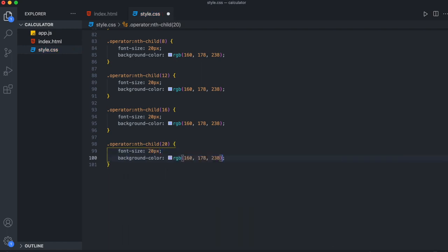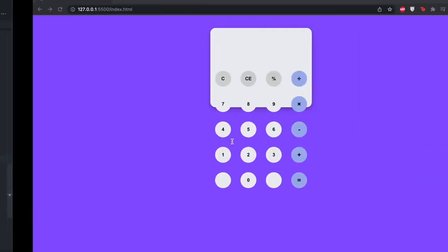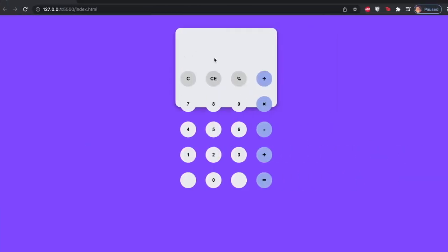Okay guys, so that is our CSS done. We've actually just got a small bug here. As you can see, the back of the calculator, the container, is only halfway down and is basically only occupying 1.5 rows of the buttons. So we want that background section to go all the way down, obviously past the bottom row of buttons.